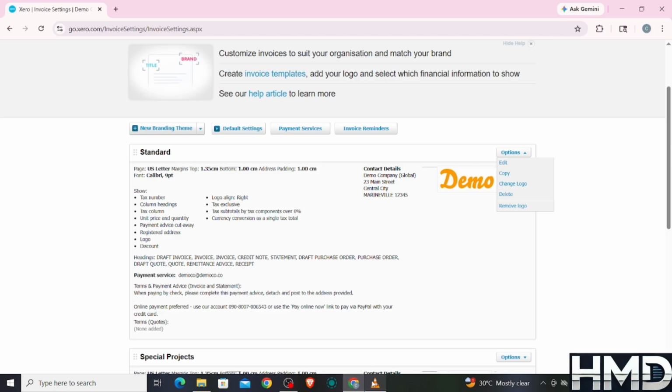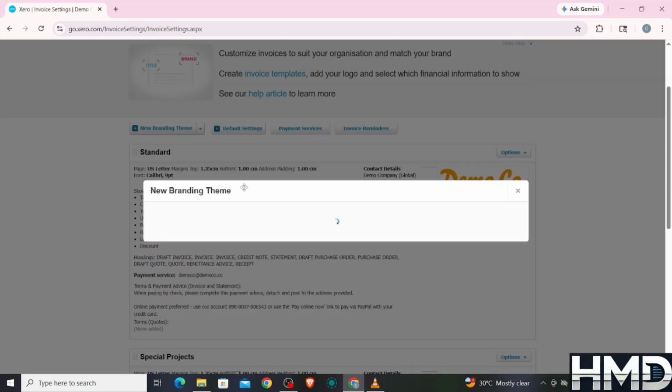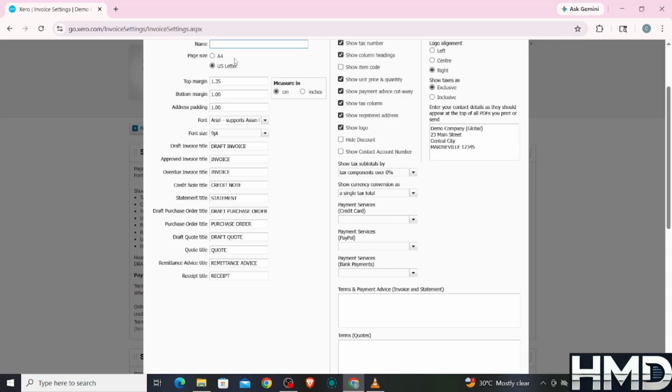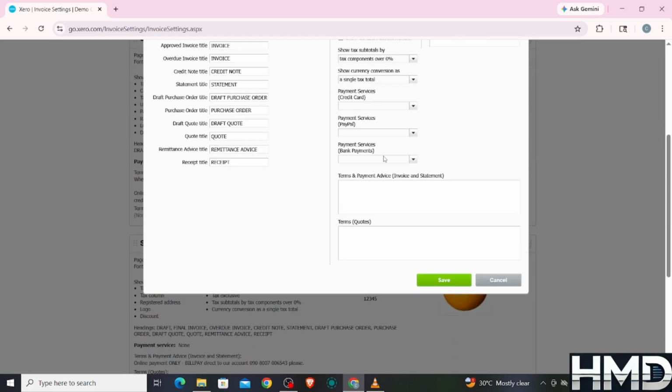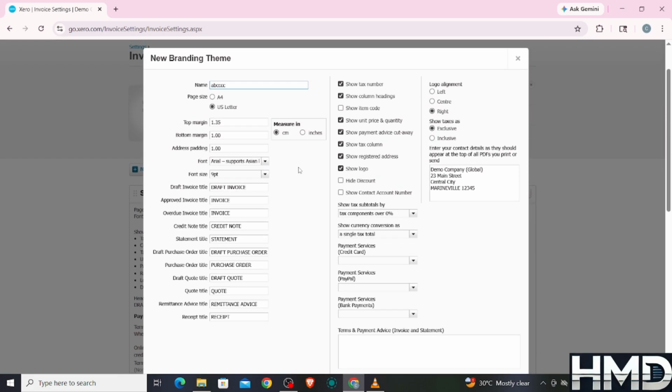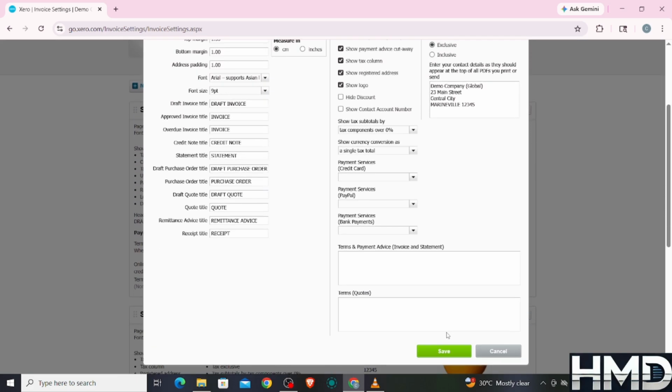Click on New Branding Theme to design a custom invoice. Give your theme a name so you can easily identify it later. Now, upload your business logo to make your invoice look more professional. Adjust the layout, font, and colors to match your brand identity. You can also customize fields such as company details, contact information, and payment terms.